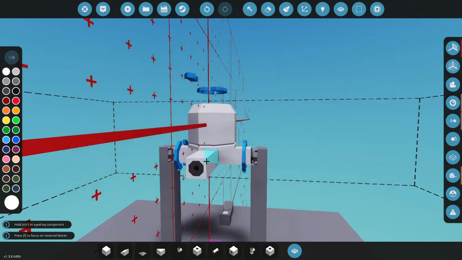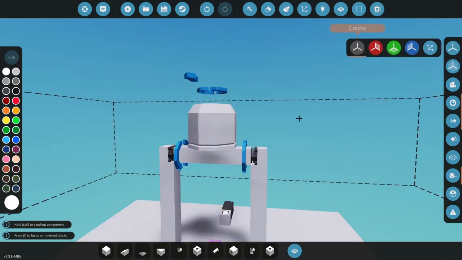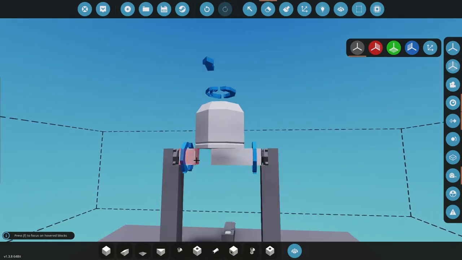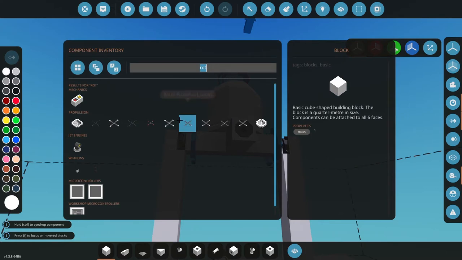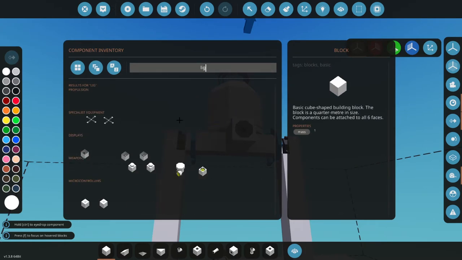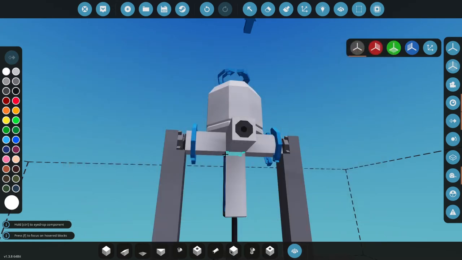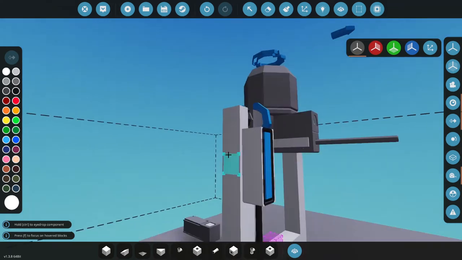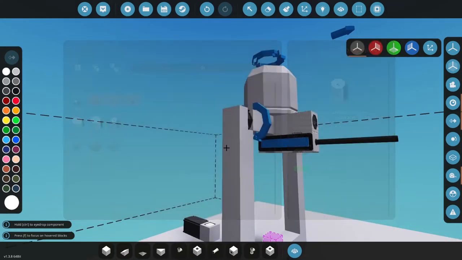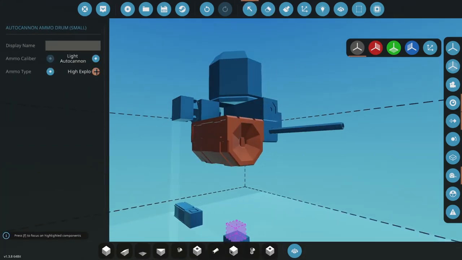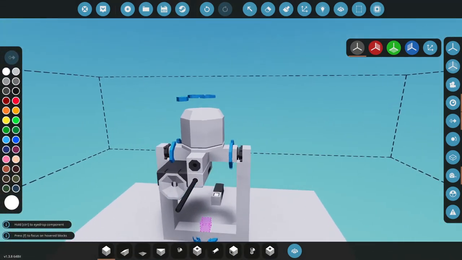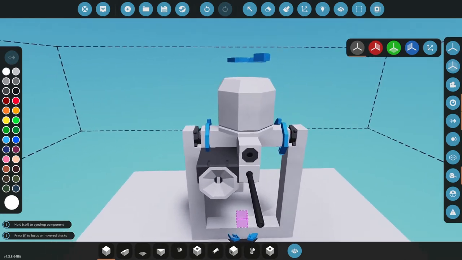Let's get a laser, just to show that actually, hey, we are aiming at something. Put our laser here, and we're just going to stick our gun underneath. So let's get a light autocannon. Just going to put it there. We'll get a drum. Let's put some ammunition in this. Doesn't really matter what you want to put in it. I might put high explosive in, because that's exciting. And so we've got our gun.